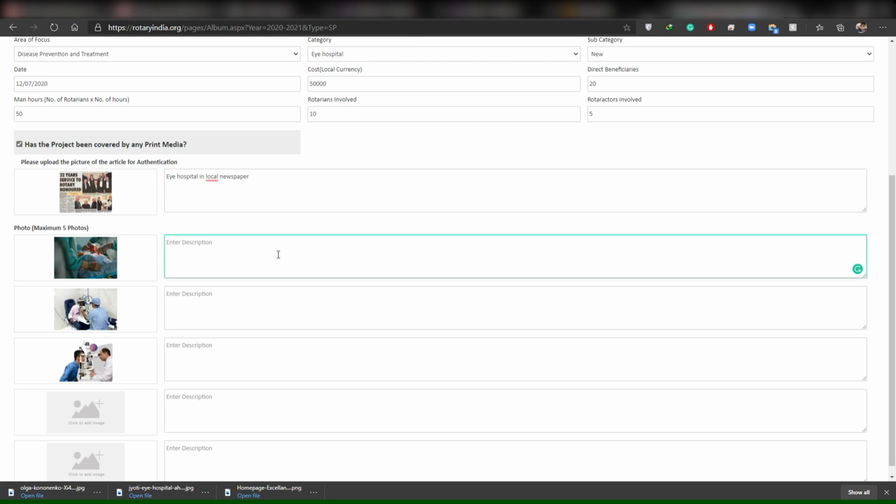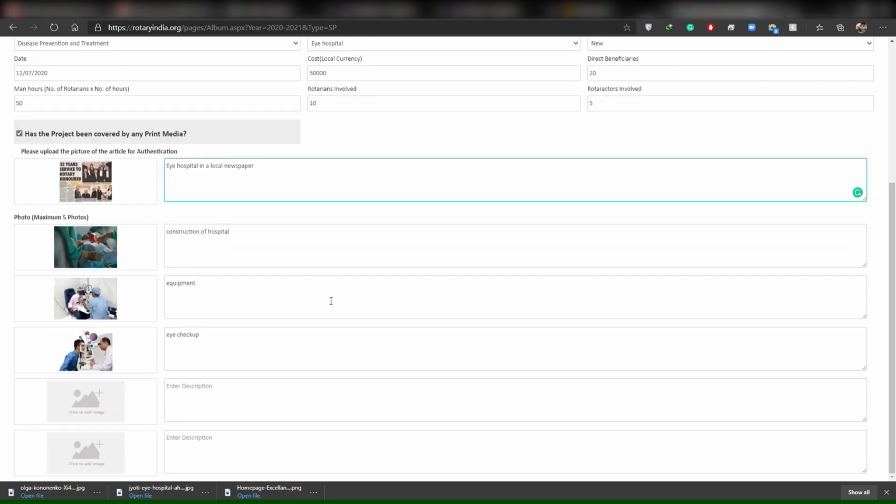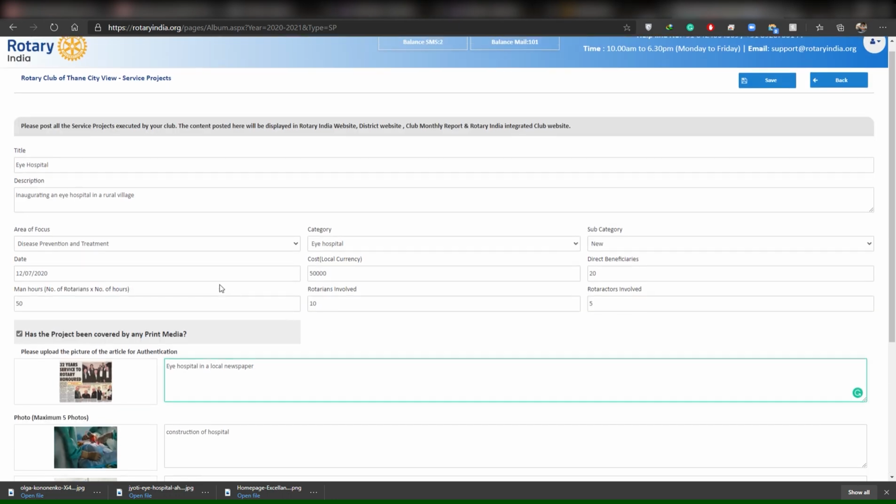Next, we can add a description for all the images. So let's say construction of the hospital. Next, let's say equipment. And finally, let's say eye checkup. Please make sure that the descriptions you add are relevant to the images and project that you are uploading.